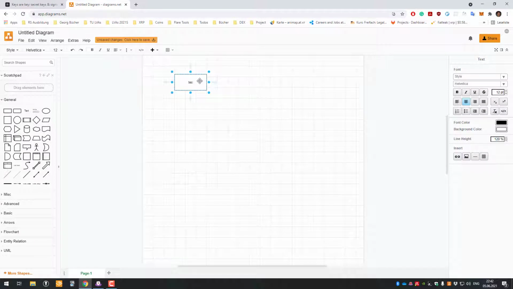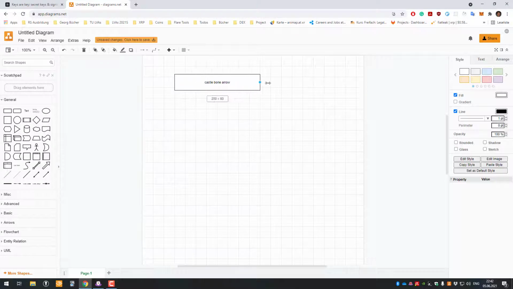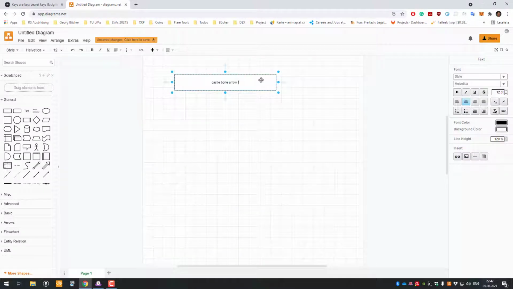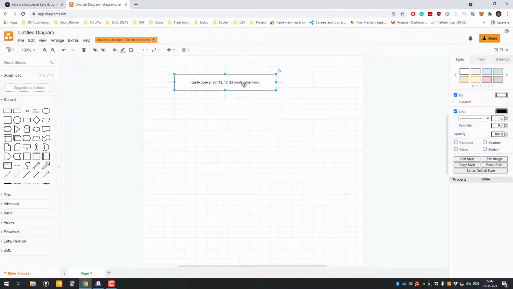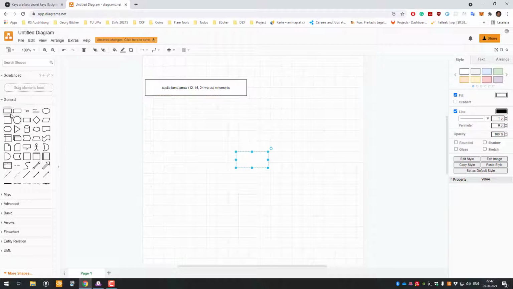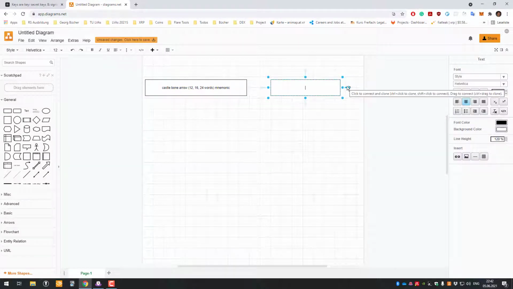For example, we've got castle, bone, arrow, whatever. So like these words, 12, 16 or 24 words. Either the mnemonic or also the other thing I showed you in another video, the so-called family seed. And we will now look over how all of that actually works with signing transactions.